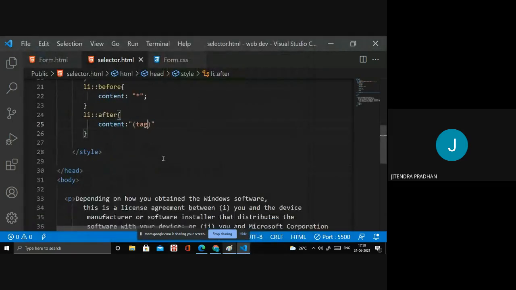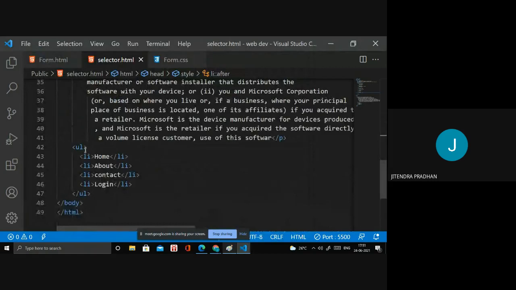I want to affect the first child in that UL. This one is the first child. This one is the second. This one is third. This one is fourth. Okay. So I want to affect something in the first child and second child.